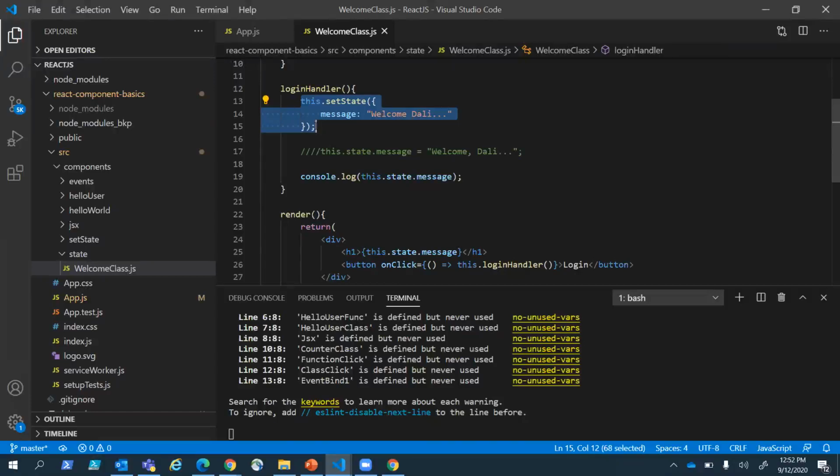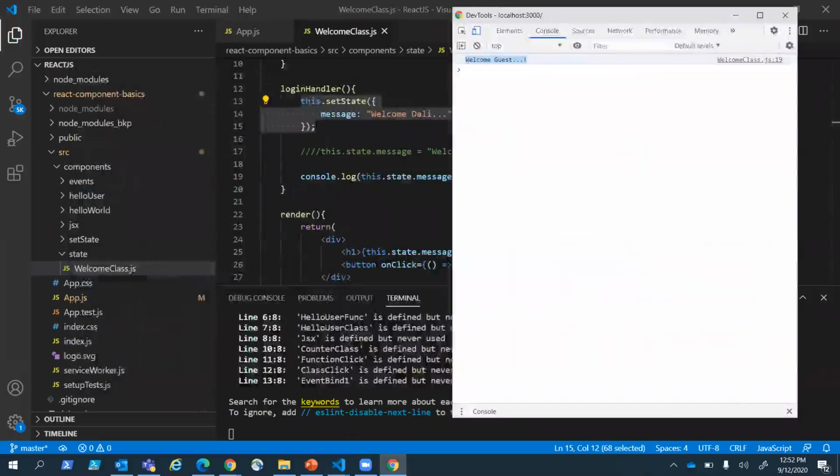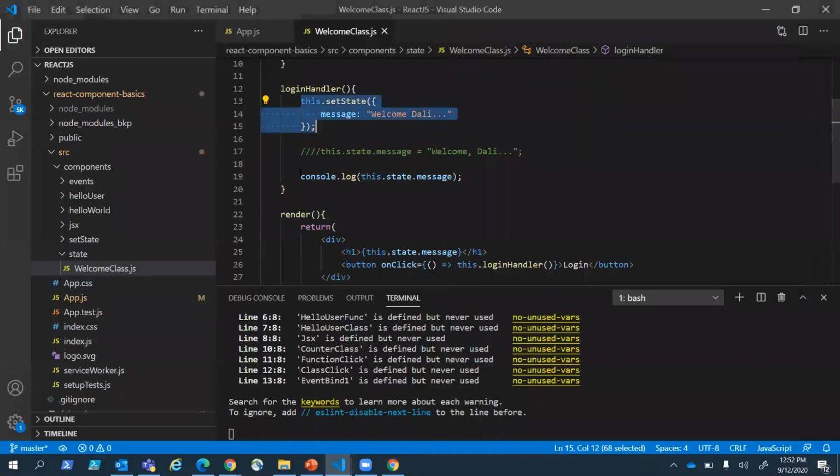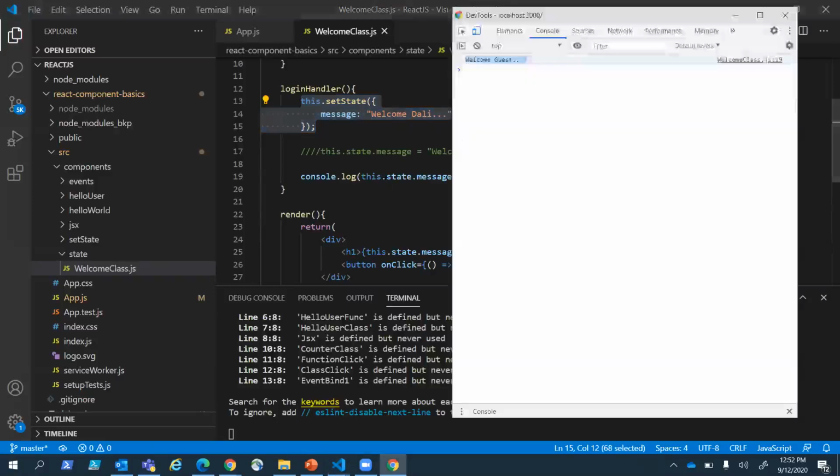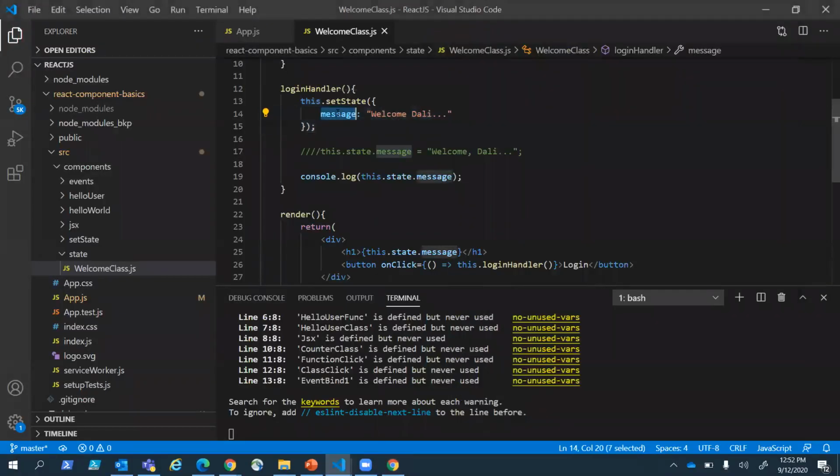So the point here is, the set state method is an asynchronous method, and that is being called asynchronously. Because of that reason, line 19 is getting executed, though it is being triggered at line 13 as part of the sequential execution. And line 19 is getting executed before this set state, because it is a synchronous method and it is executed after executing this one.